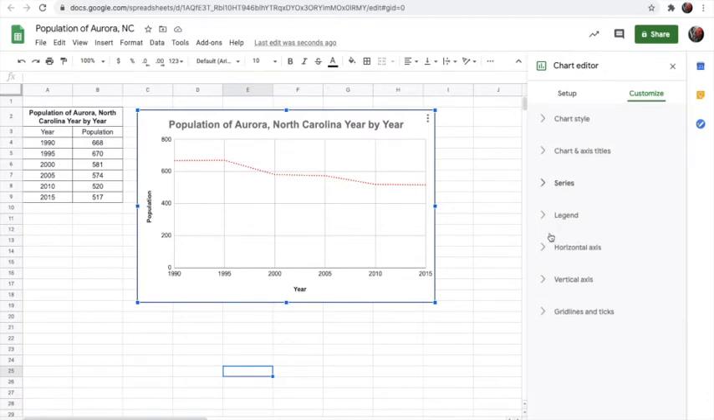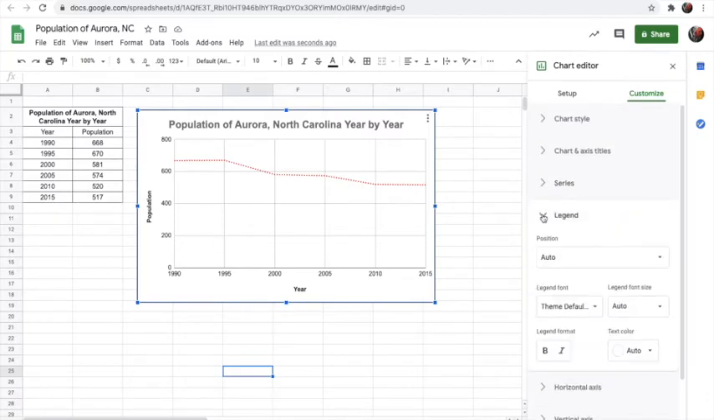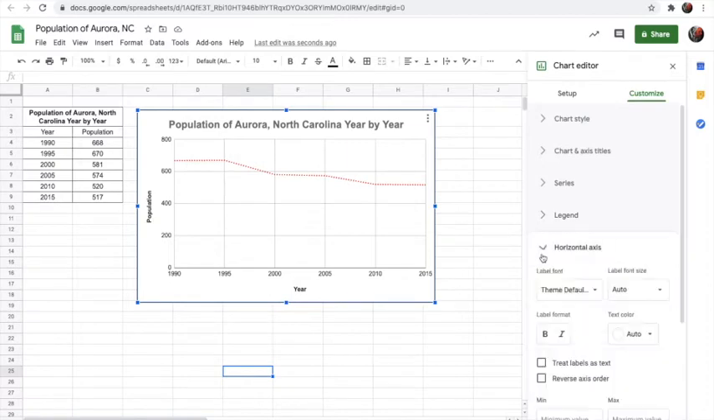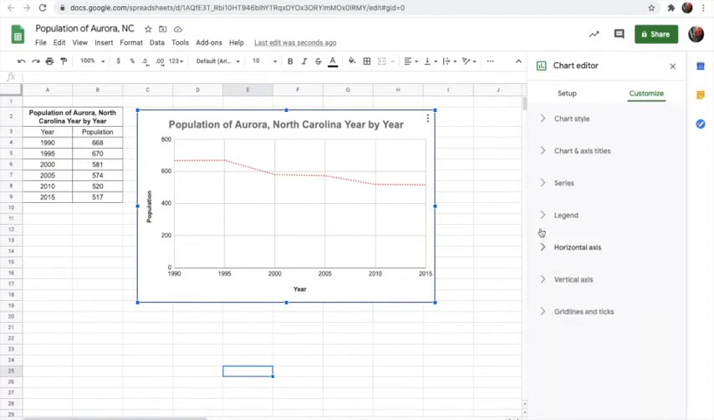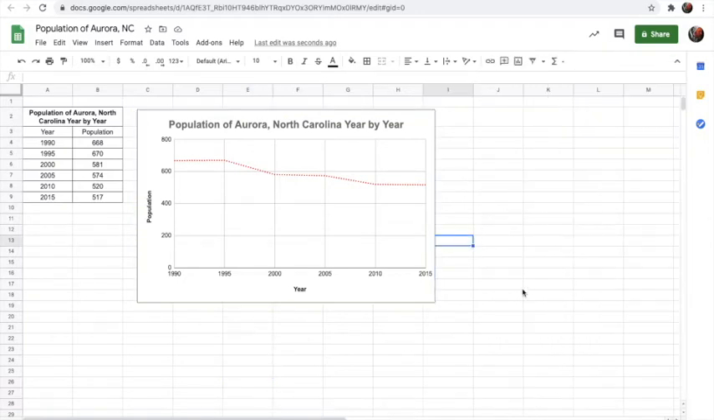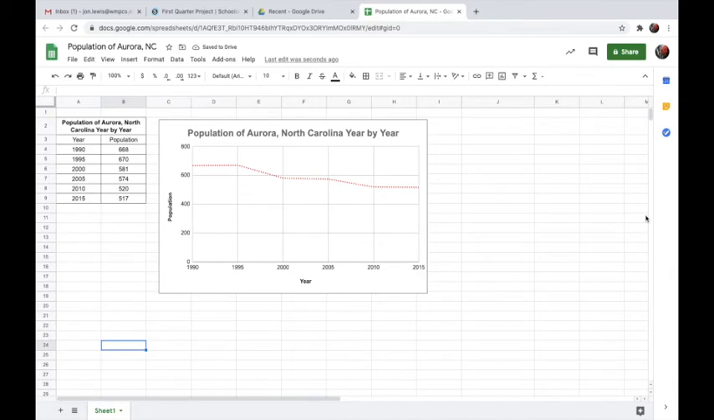And I could go through these other things, a legend. That's not needed. Horizontal axis, I can go into a little bit more, and that's fine. So you can play around with this, but for the most part, this is it. This is exactly what I want right here, and I am happy with it. So now that I've got my chart done and my line graph done, the only thing that I need for this particular part of my assignment is just my group members. So I'm going to put those in right now.